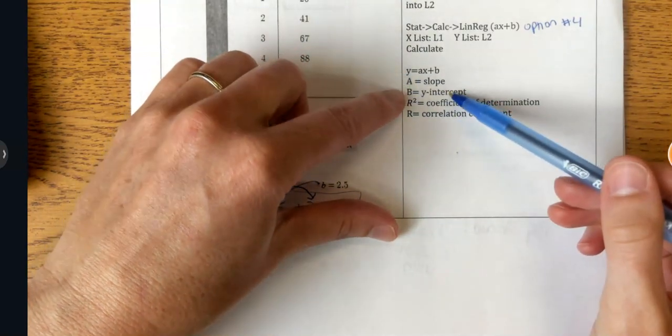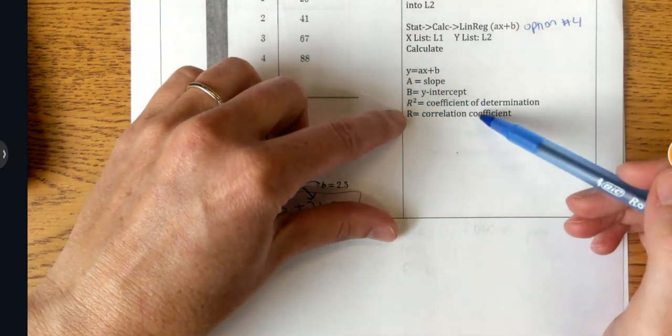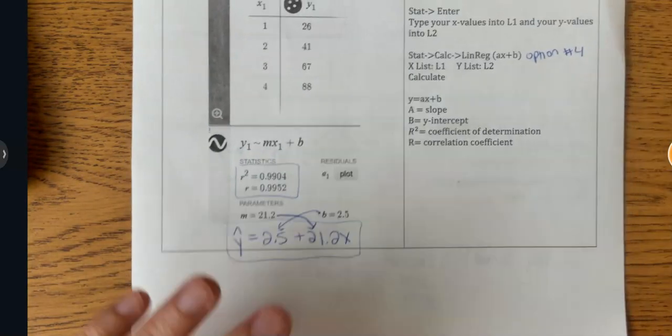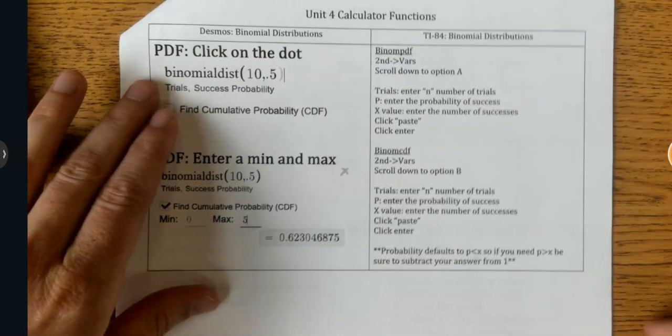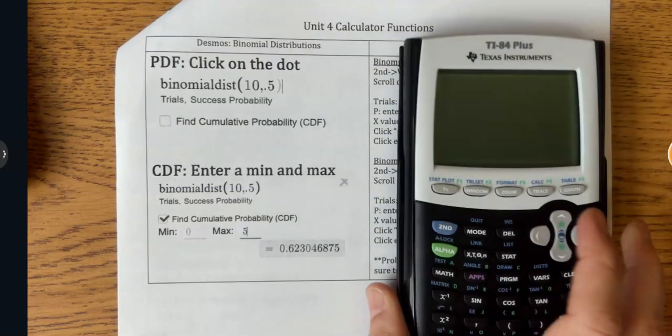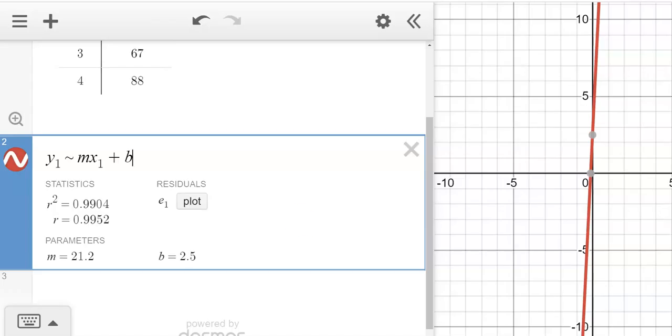A is your slope, B is your y-intercept, R squared is the coefficient of determination, R is your correlation coefficient. And that's it for Unit 2. All right, Unit 4 was your binomial distributions. So let's go ahead and remind you how to do that on Desmos.